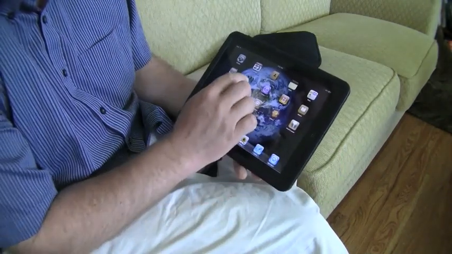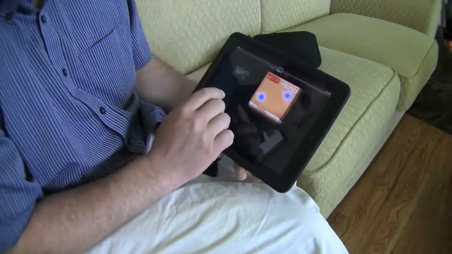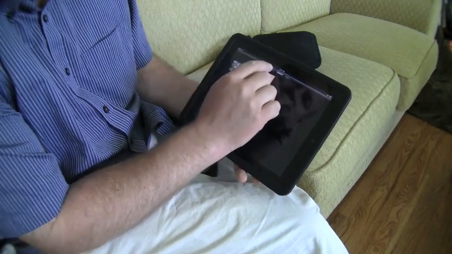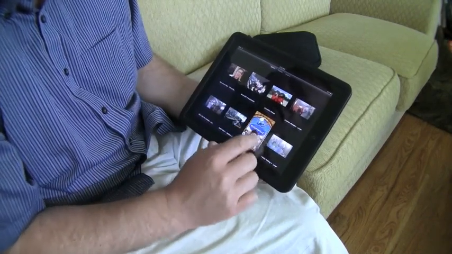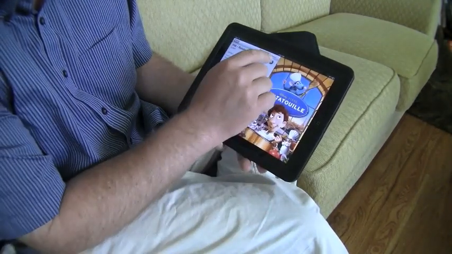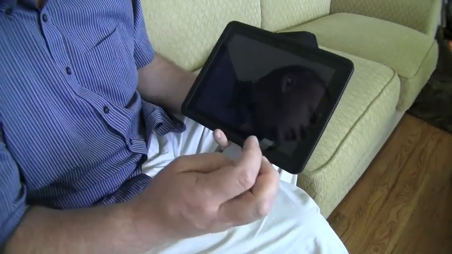Okay, videos look fantastic. We go into a commercially available video. So I got my podcasts, and here's Ratatouille by Pixar, Disney Pixar. You see videos play instantly.